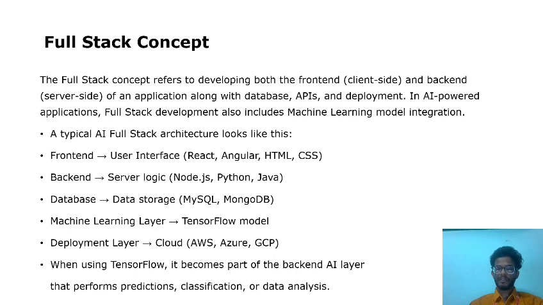When we are using TensorFlow, it becomes a part of the backend AI layer. So we are using TensorFlow. It is the first and important layer that can be used in the backend, and it is also used to perform predictions, classification, or data analysis. It is most commonly used for making decisions and predictions.